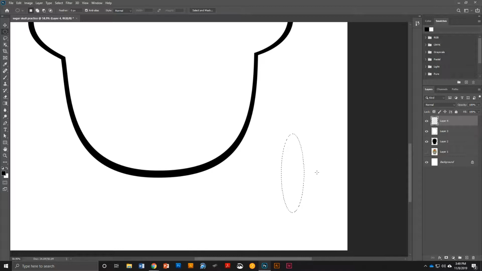Now, I'm going to stick to black and white, but you can choose whatever colors you want for yours. Okay, so I'm going to go ahead and fill this with black by using Alt Backspace. And remember, it's in its own layer here. And I'm going to deselect that, and I don't need to make any more. That's the only one I need.